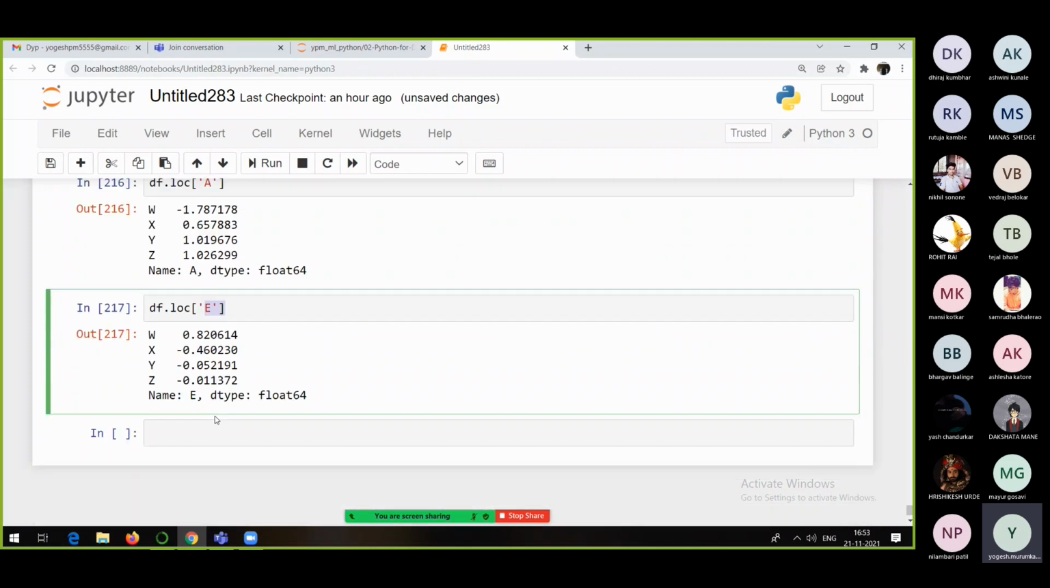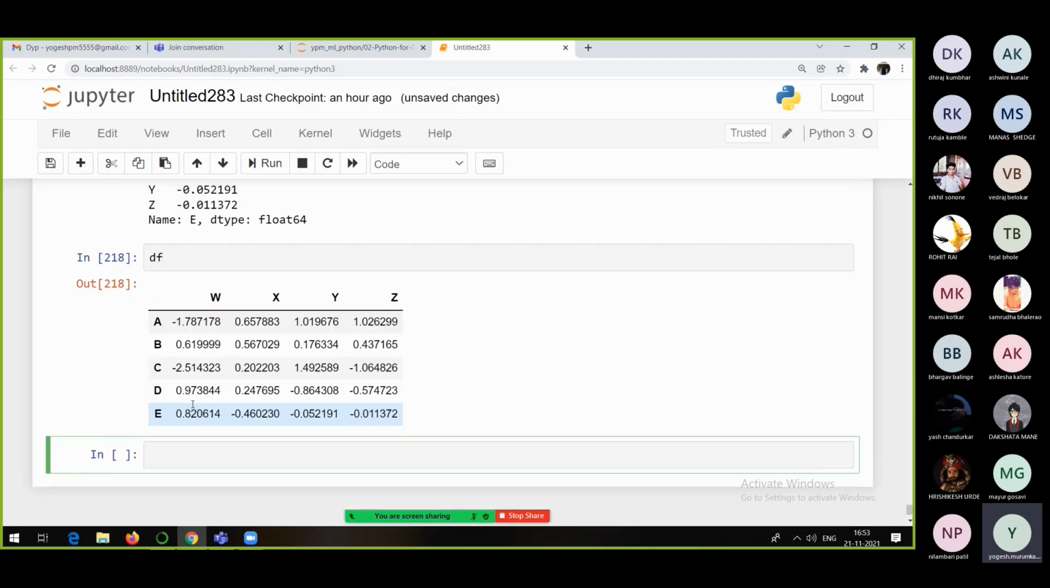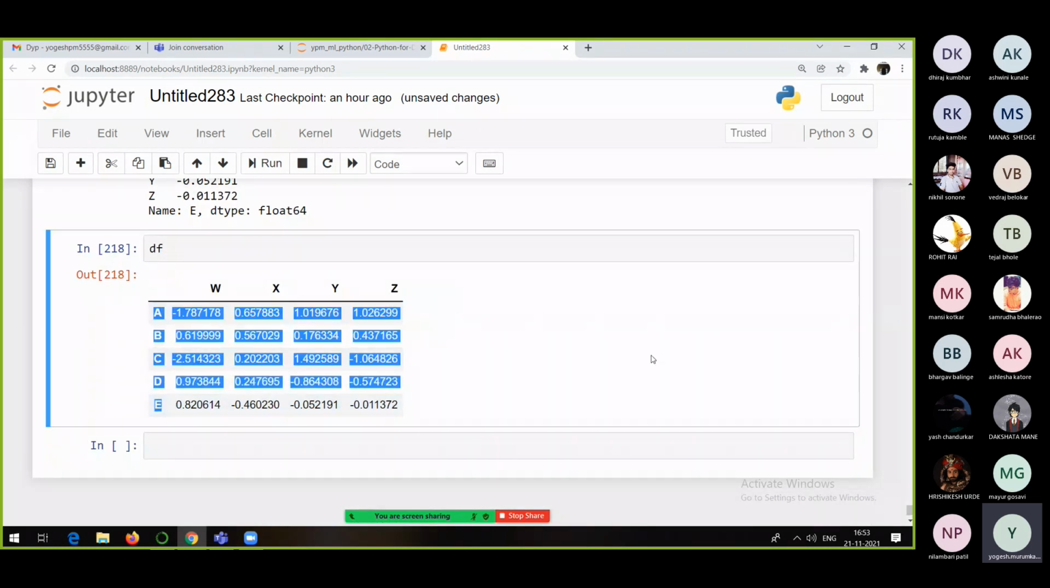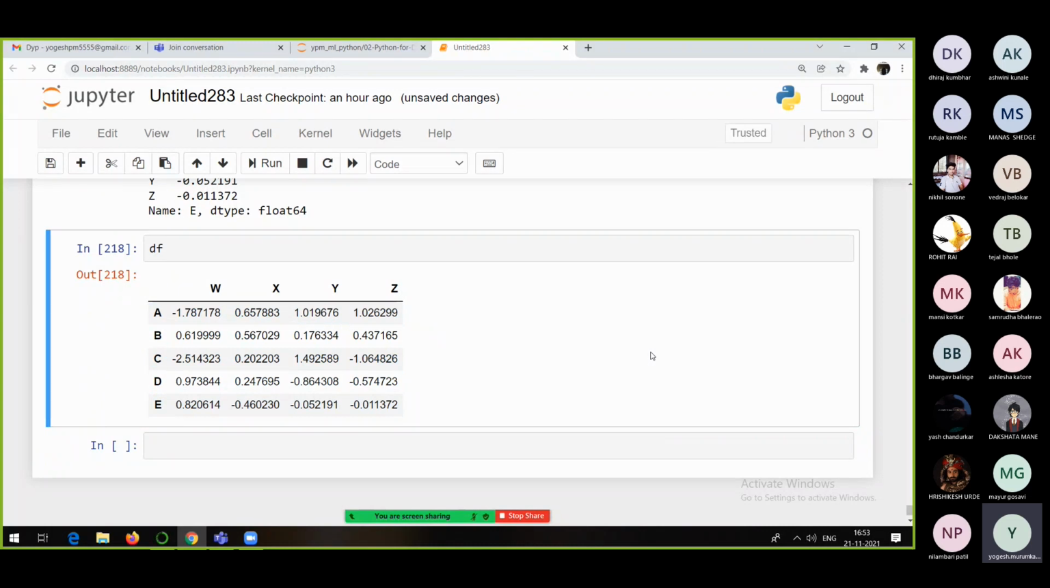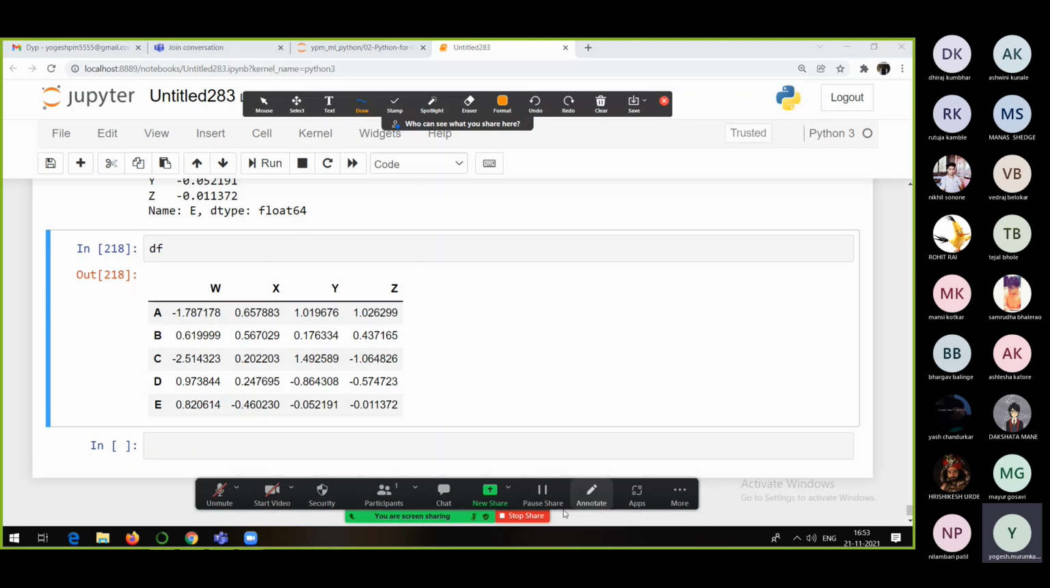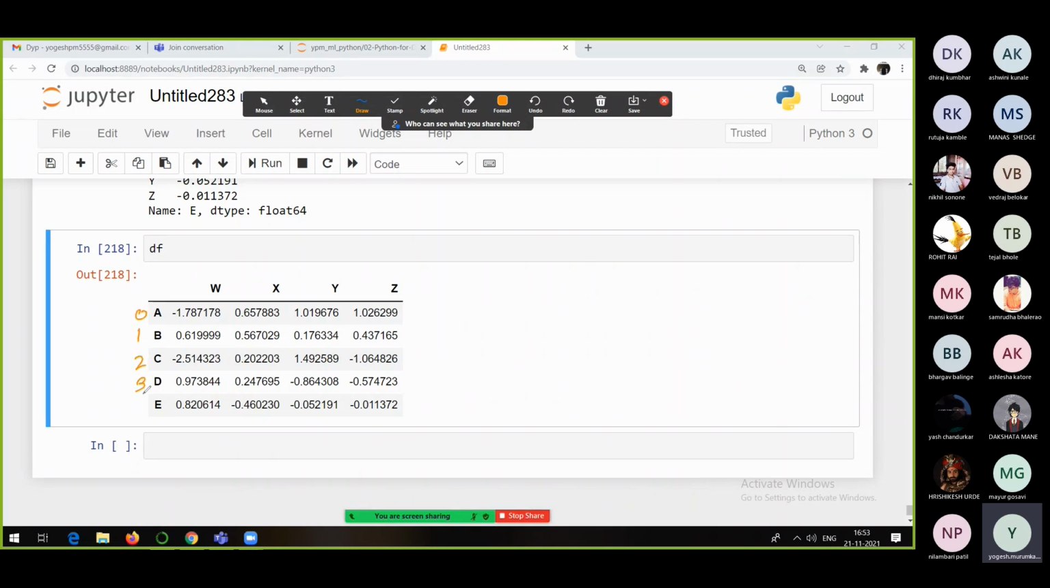Okay, and there is one more method, everyone. See, if this is my data frame, these are my indexes, right? Location I can use, and I can actually index on the basis of A, B, C, D, E. But always remember, everyone, in the backend there is always one more index, like this.